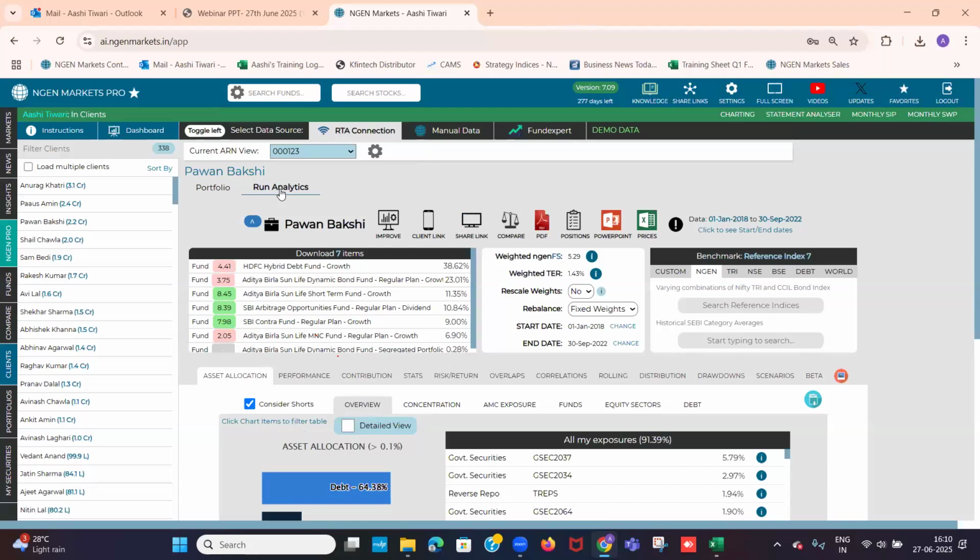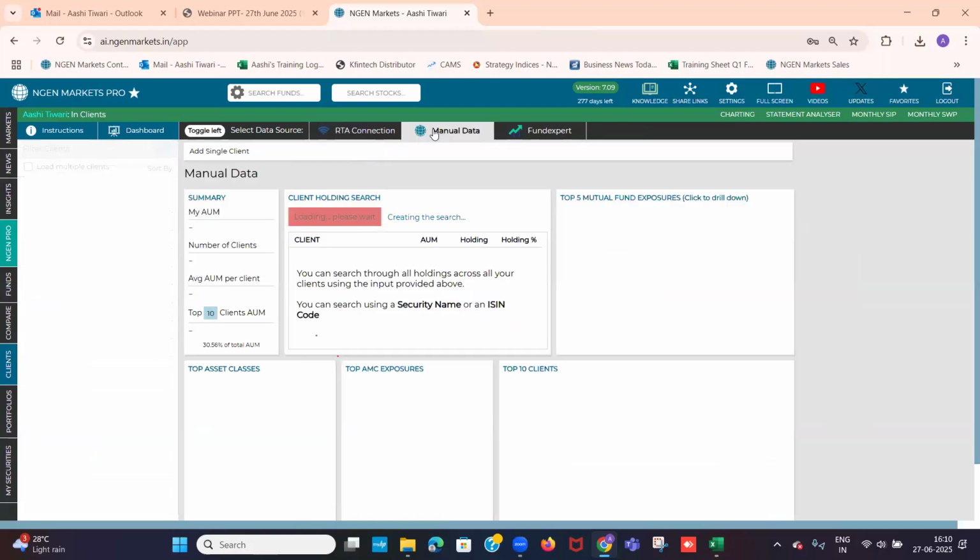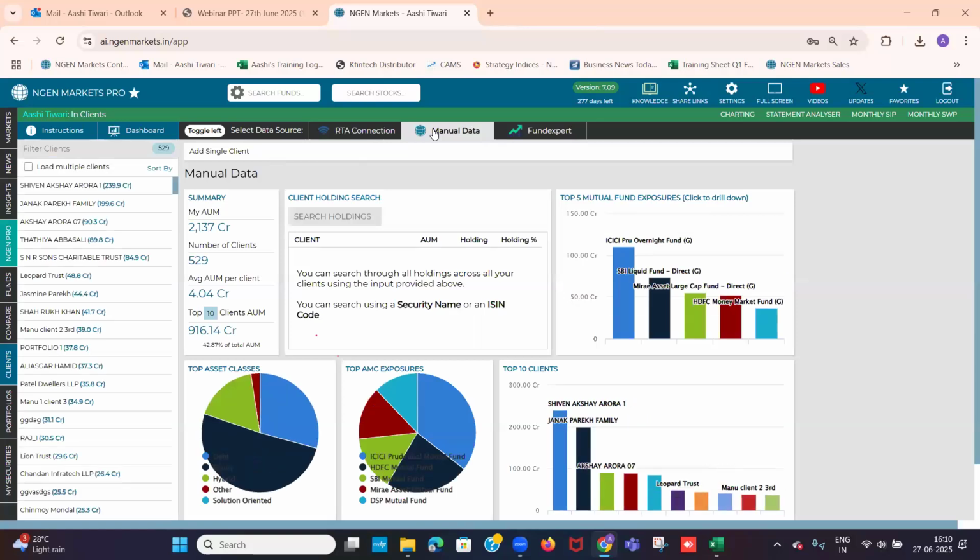Now, this is one method wherein you can onboard your existing client. The next method that we would be looking at would be a manual method. Now, this option is right beside the RTA connection option. As soon as you click on manual data, you would be required to feed in the information manually, basis the mutual funds as well as the stocks.